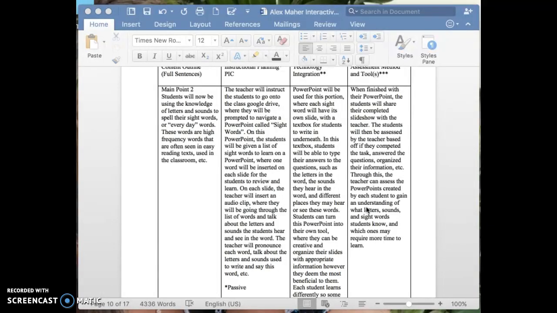For this part of the lesson, students are going to be given access to a PowerPoint on the classroom Google Drive or Google folder, and on this PowerPoint, the students are going to be given a list of sight words. Each sight word will have its own slide, and the teacher is going to insert an audio clip that goes through the list of words. It would probably be on the first slide, or the teacher could break it up and have it on each slide, pronouncing the word and then talking about the letters and sounds that make up that word.